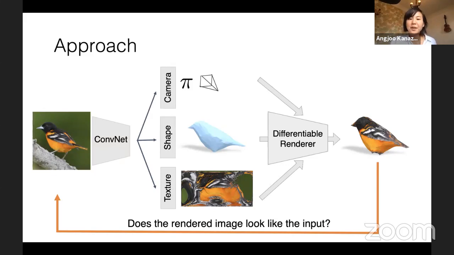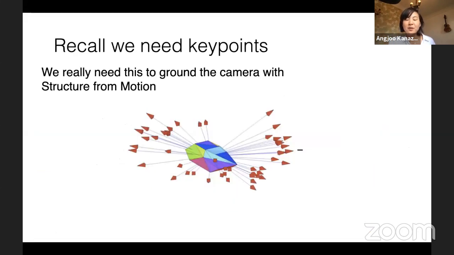Okay, but earlier in the talk, I explained that this particular work requires 2D key points. So why do we need 2D key points? We really need the 2D key points to ground the camera, the viewpoint of how we're seeing each bird. So what we do is we use the key points as correspondences and pretend as if all the bird images come from a single bird, even though they're not, and then use the correspondences to solve a structure from motion problem, which gives you a very coarse shape, as well as the viewpoints for each image we're looking at. Okay.